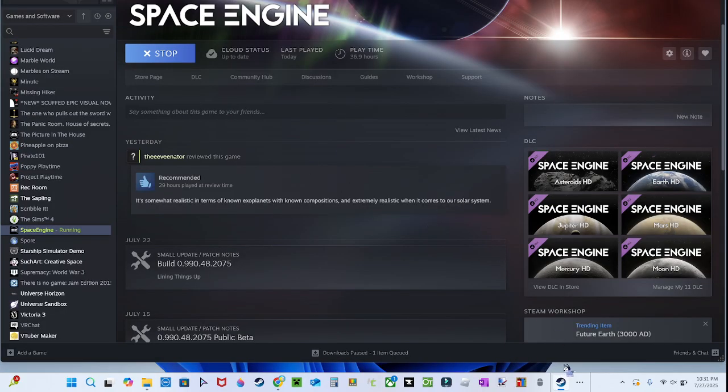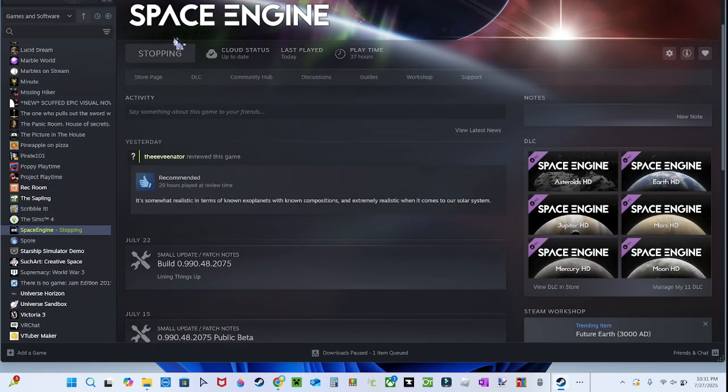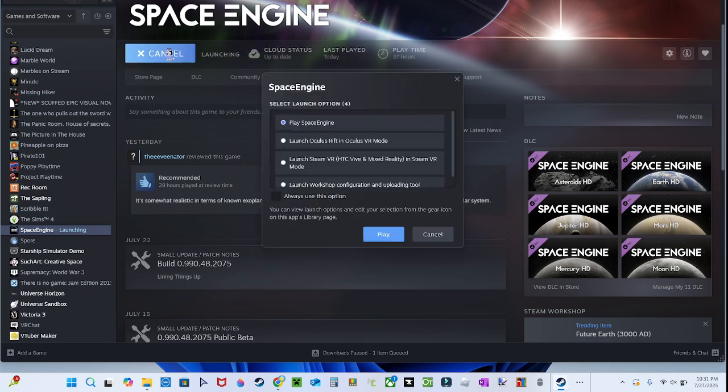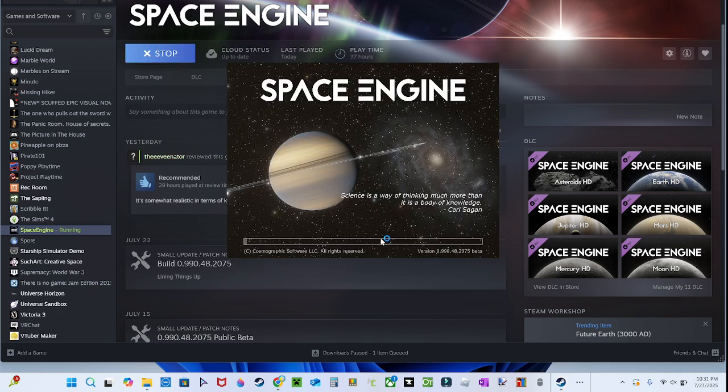Oh, looks like it crashed. Okay, well, it did load the star though. So that part should, or it should have loaded the star anyway. I'm not sure if it actually did.